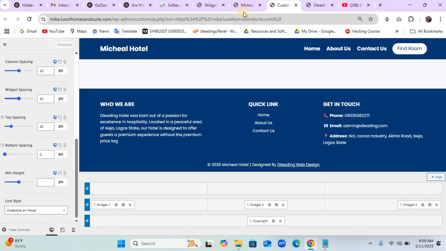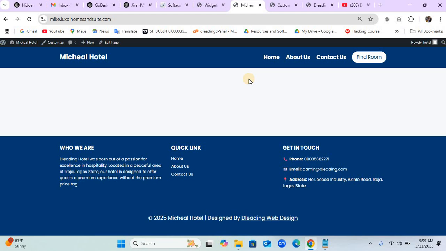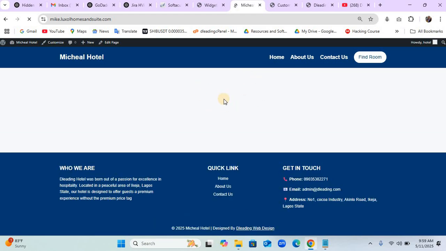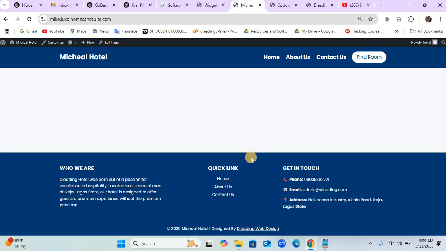So now I will come back to the front end and refresh. You see that everything we have done is coming out the way we actually want it. Yeah, fine. So the next thing we need to do is, we have done the header and the footer. Now our site is looking a little bit more mature. So the next thing we need to do is go and start designing our own page.